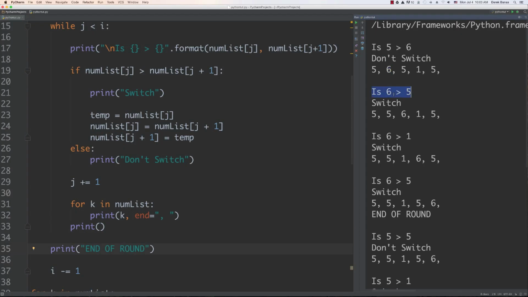Next time through, we're going to check if 6 is greater than 5. This is the comparison that it's making right here. Well, 6 is greater than 5, so we're going to switch. And now you can see the 5 and the 6 and how the list has changed. Then we're going to check, is 6 greater than 1? You can see that 6 has moved from this position right here up to this position right here. Is 6 greater than 5? And you can see right here that it's got to the very end.